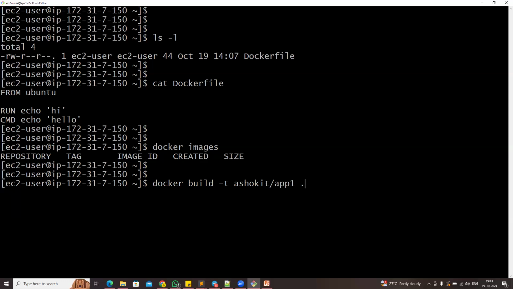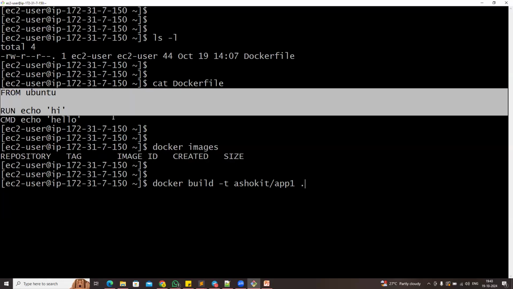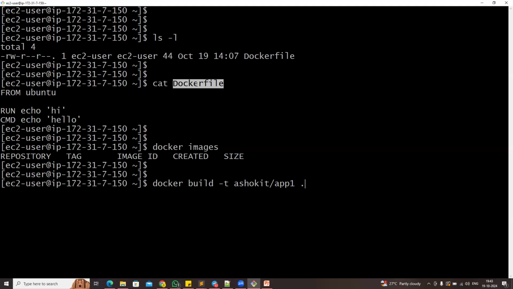Dot means present directory. So what is the command I am using? Earlier, when I executed docker images, there was no image available. Now I have a very basic dummy Docker file. By using this Docker file, I want to create the Docker image. Docker build -t tag name, space, dot. What does this dot represent? The current directory. That means I'm telling it to take the code available in the current directory. Currently code is not available. Okay, Enter.